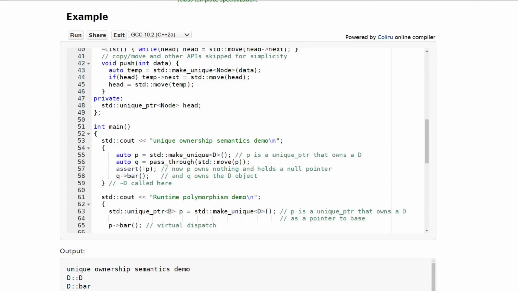So first of all, we just got the standard cout, unique ownership semantics demo, auto p. Yeah, that's another great thing. Instead of retyping this whole std::unique_ptr, you can often just do auto and it knows what you're doing because of this make_unique, or that you're passing it a unique pointer. So auto is super nice when you're working with these pointers.